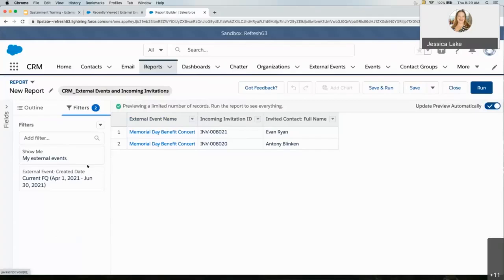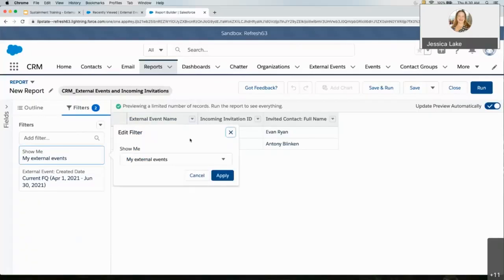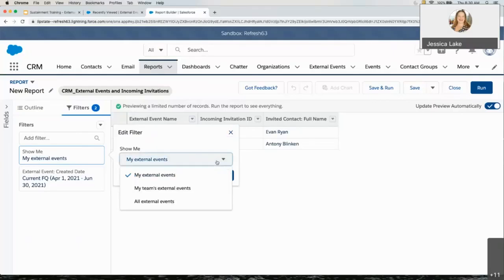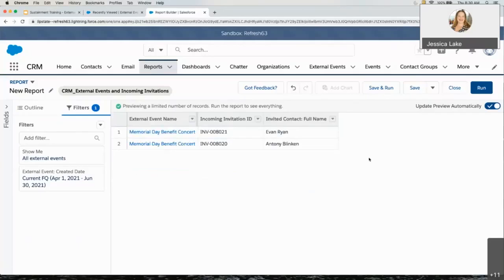So if we wanted to see all of them, and this is a training environment, so I'm not expecting any more results from this. But remember, when we're running reports, we always want to change our filters if you want to see the most results. If you want to just see the content that you've created in CRM, it'll default to that. But you can choose on the filters tab to show me all external events. Click apply. Like I said, no more new results, but that will make sure that you're capturing ones that are made by your colleagues as well, and not ones that are just made by your user account.